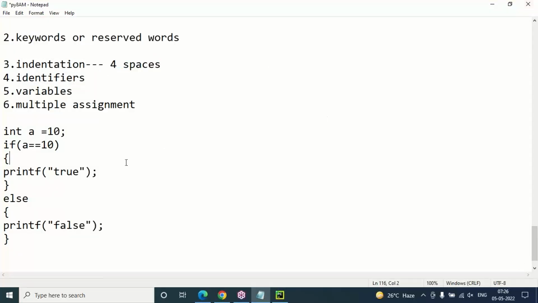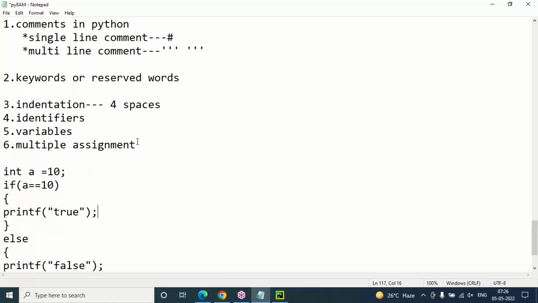So compared to other languages, programmers will use curly brackets, open bracket, close bracket. So this code belongs to the if block, this code belongs to the else block. But when it comes to Python, there are no curly brackets; you have to maintain the indentation level. Indentation means 4 empty spaces you have to leave.